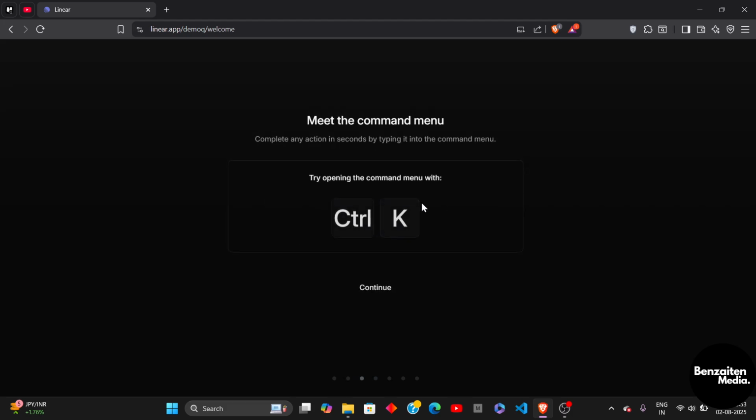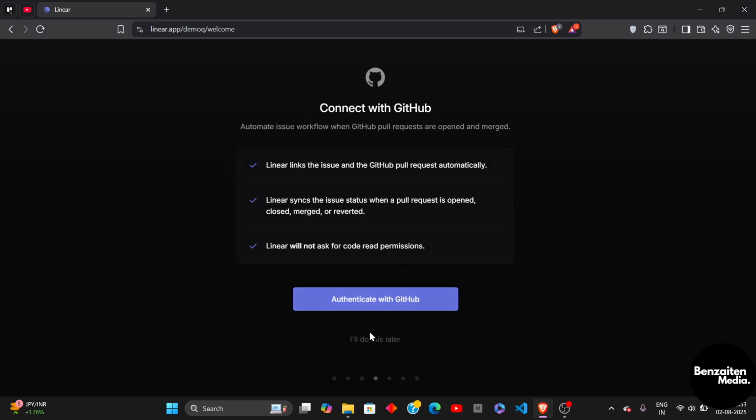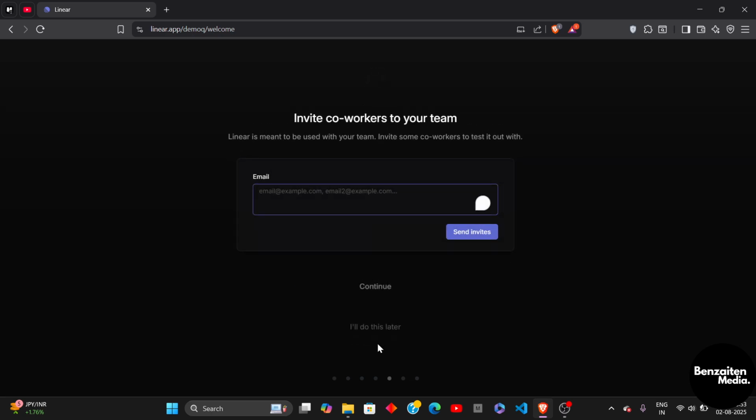After that, you need to choose the light or dark theme, and you can also try opening the command menu with Control K. Click on continue, and you can also connect it to your GitHub. If you want to do it, you can click on this authenticate button, but I'll do it later, so I'll click on I'll do this later. And you can also invite your coworkers to your team. You can write the emails and then click on send invites to send them the invite, but I'll do this later too.